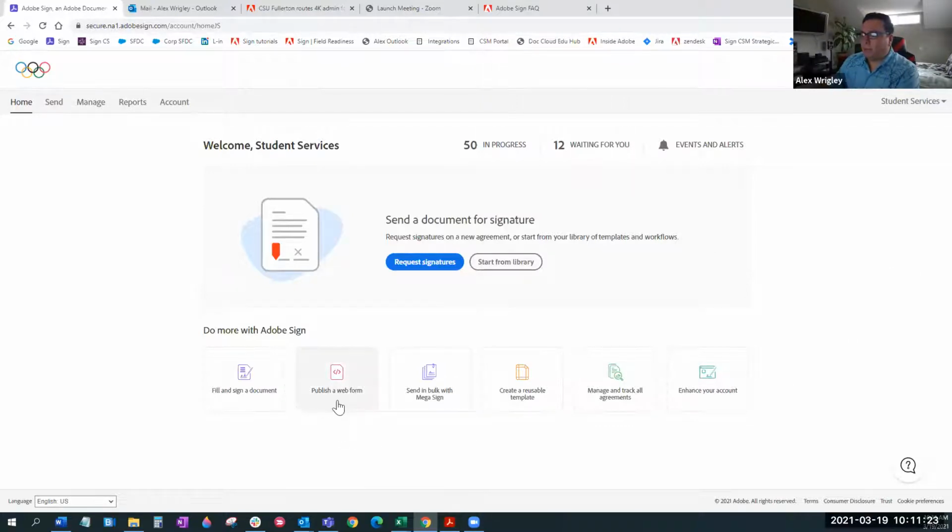I'm going to skip over some of these additional features. I will just quickly point them out. Publishing a web form: if you guys get advanced enough at some point, you're probably going to want to set up what we call self-serve forms. A web form is a form that you can put on your website or send a URL or link to, and people can just initiate on their own. Sending in bulk with MegaSign is a feature that allows you to send one form to many people at once, in case you have those use cases. Creating a reusable template: I'm going to walk you through how to send one form in an ad hoc fashion, or a one-off. But if you needed to create a form that needs to be used over and over, this is the feature here, creating a reusable template, that will allow you to do that.